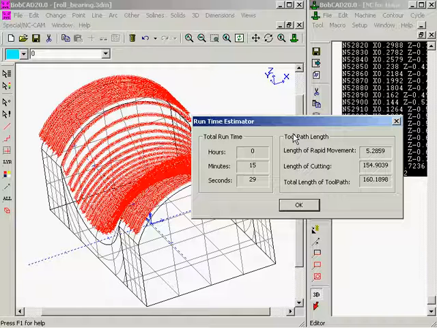And to cut this particular G-code program at 100 inches per minute will be done in 15 minutes and 29 seconds. It also gives you the length of rapid movements, the length of cutting, and the total length of the toolpath.